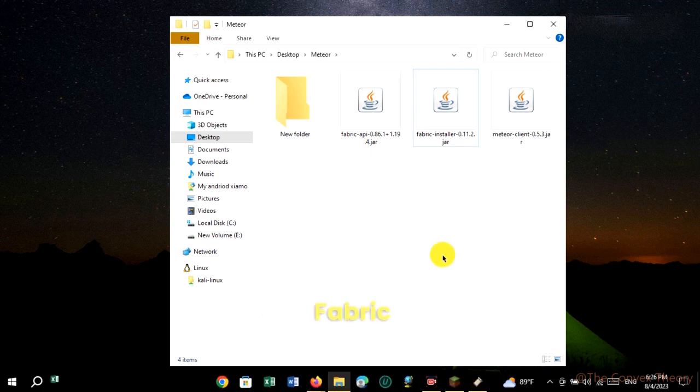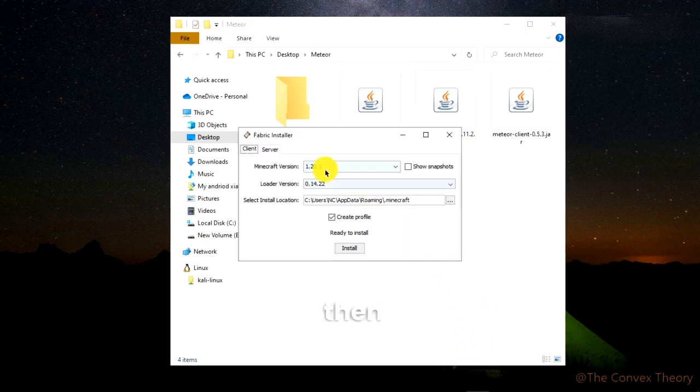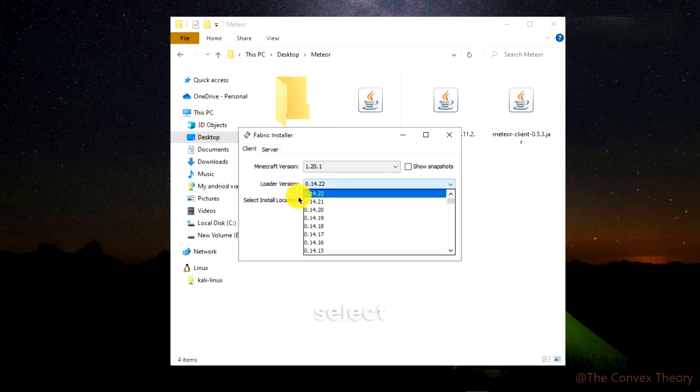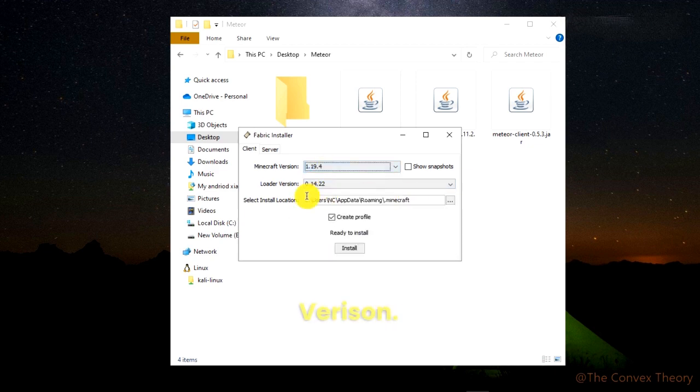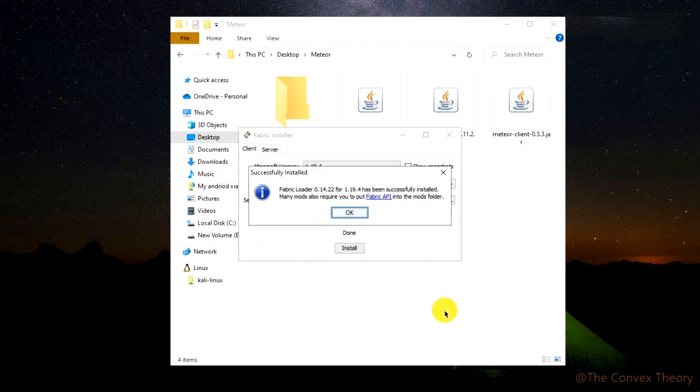First open up Fabric Installer that we just downloaded and then select the newest version and also select the 1.19.4 version. Also you can create a profile. For me, I will keep it turned off. Then you can press install. Now we have successfully installed Fabric version loader.